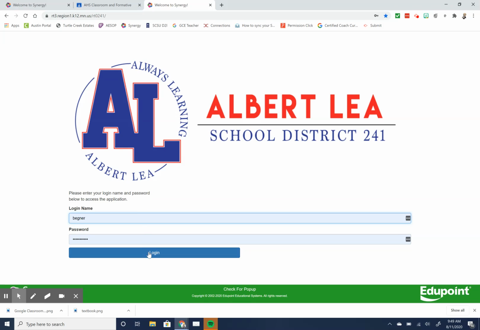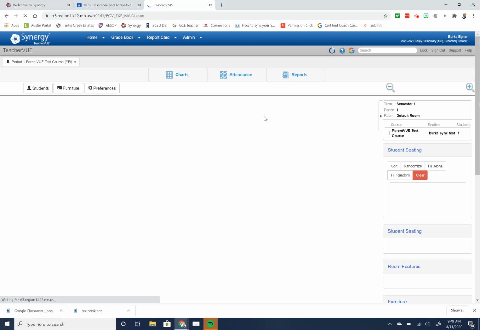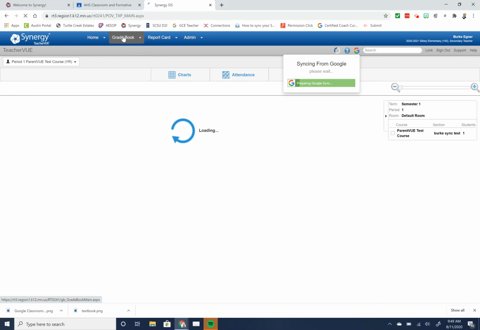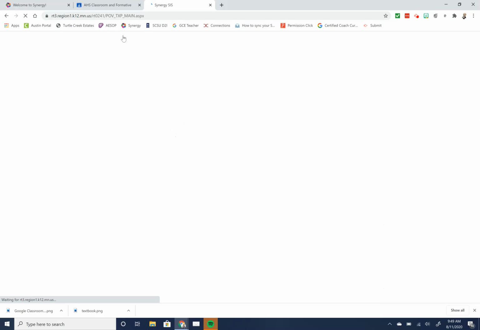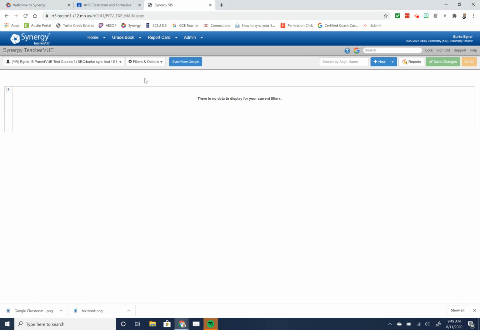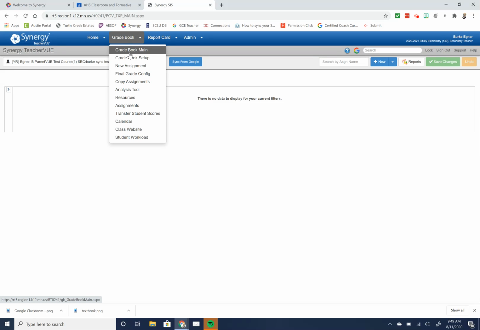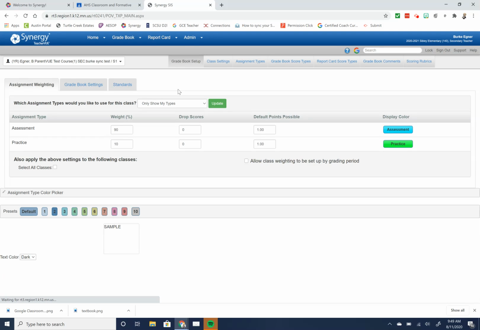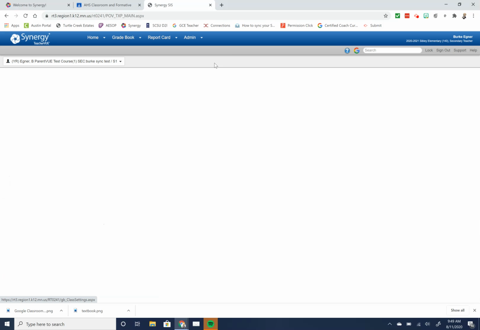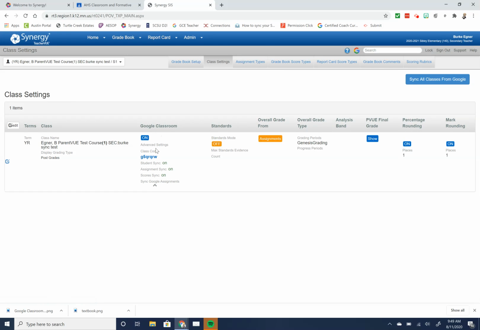So in Synergy, if I log in and go to my settings, and go to my gradebook, gradebook settings, gradebook setup, class settings, if I look under each of my classes, student sync on, my student rosters will sync to the Google Classroom. My students will be invited through the Google Classroom roster sync. So that's one way to add your students to the Google Classroom.